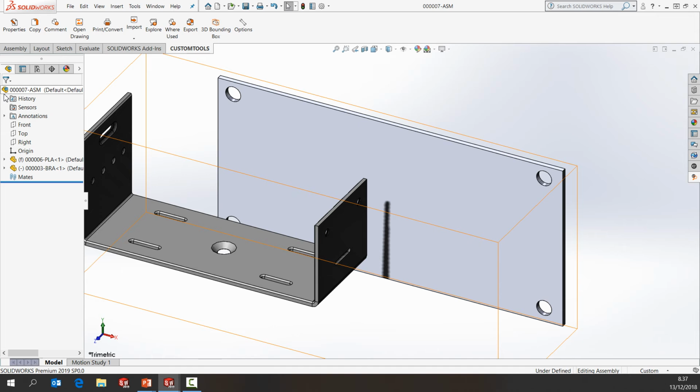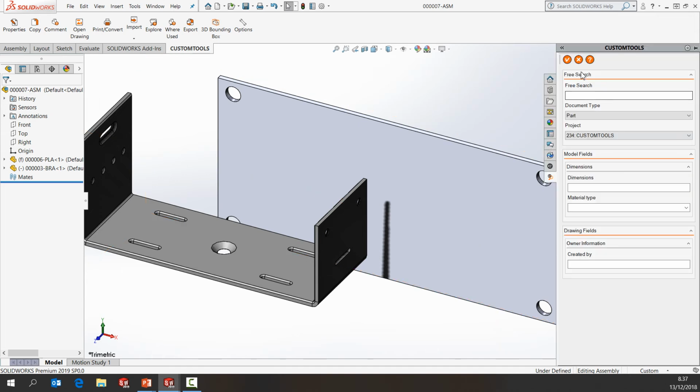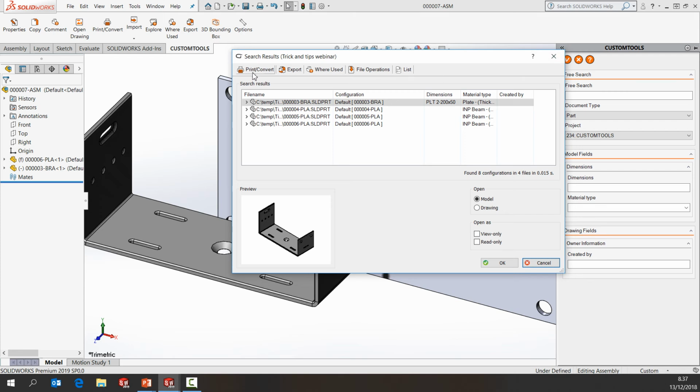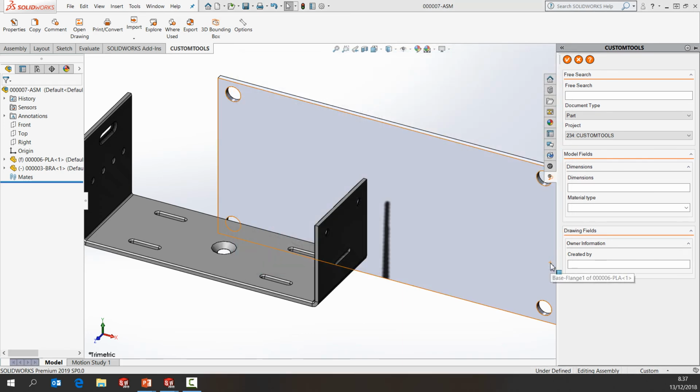So this is just a small tool from the search, and also from the search results you're able to access different features of custom tools. So even if no parts are open, you're able to access the print and convert, the export, the where used, and also some of the file operations.